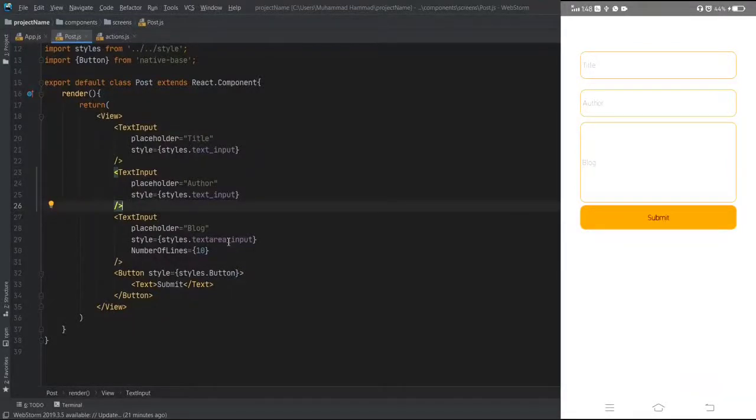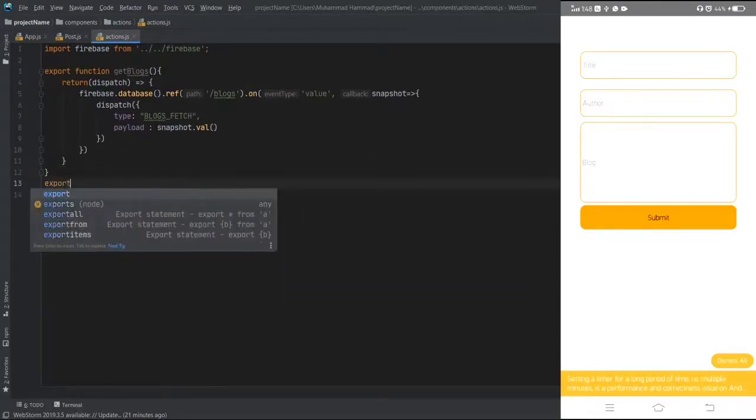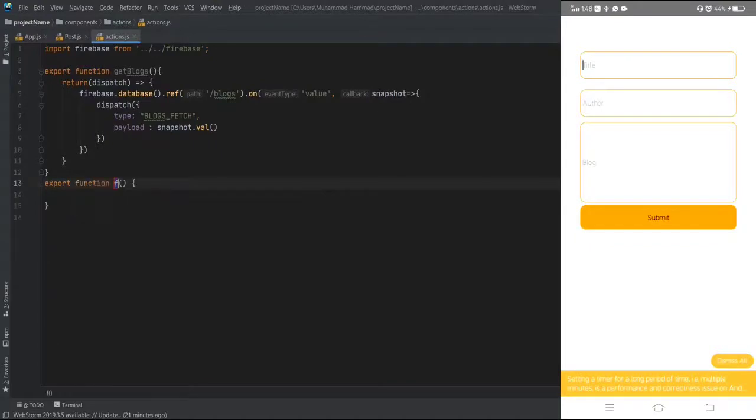So guys, in this tutorial we are going to take the input from the user and save that input into our Firebase database. Now all we have to do is just come to this actions.js file, and like this get blocks function, here we have to write another function, and inside this function we will write the Firebase query to insert the values in our Firebase database, and I am naming this function as post blog.